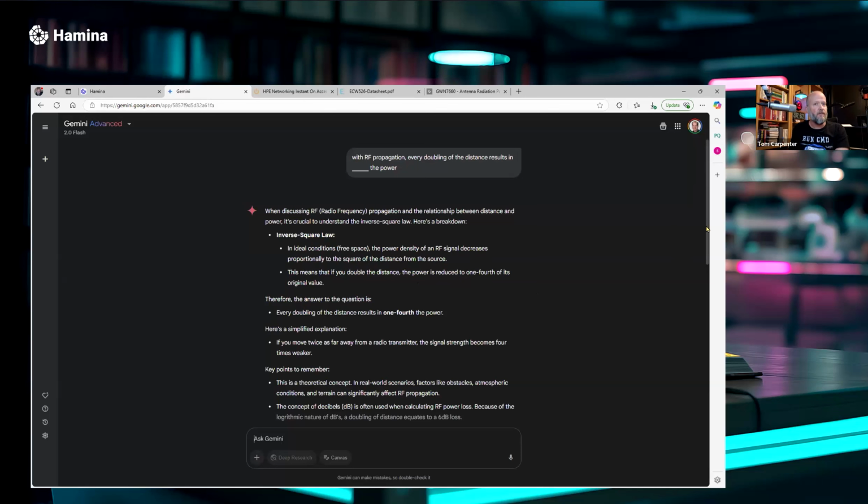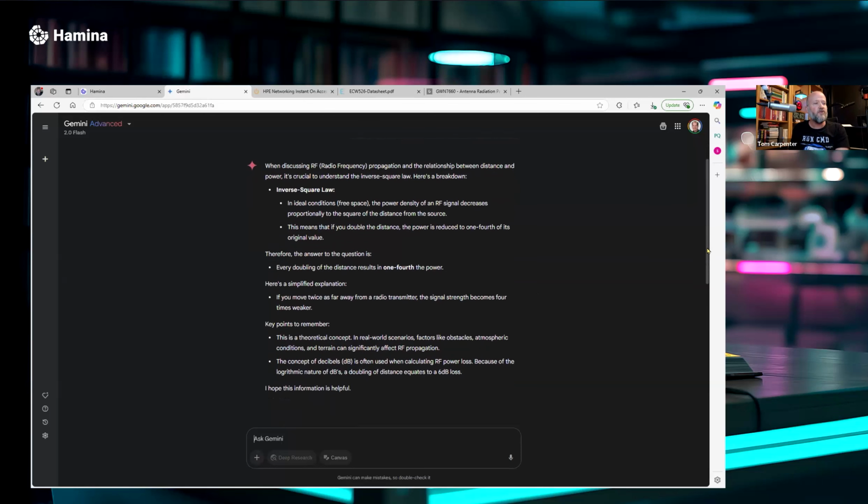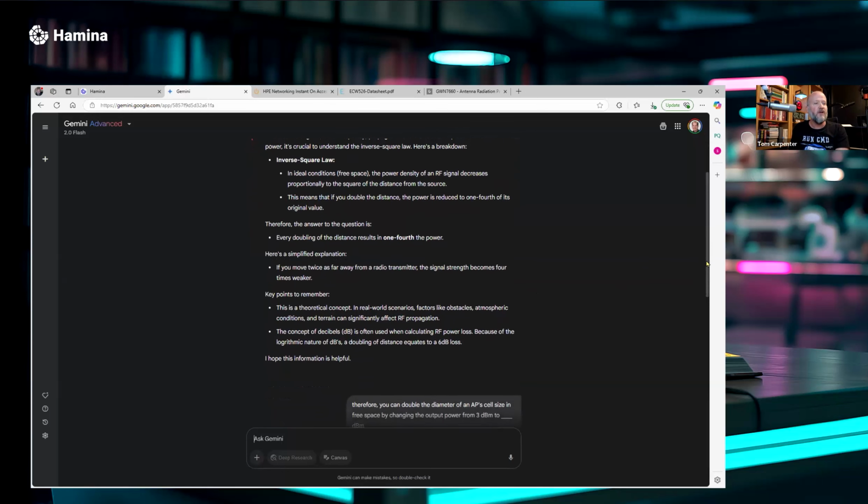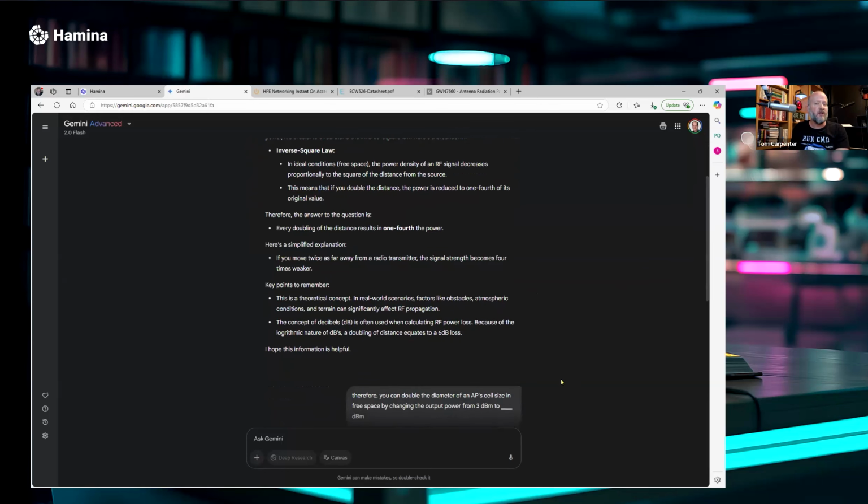Okay, that's interesting. So if the power is reduced to 1/4 of its original value, can I do some active learning and figure out, therefore, you can double the diameter of an AP's cell size in free space.